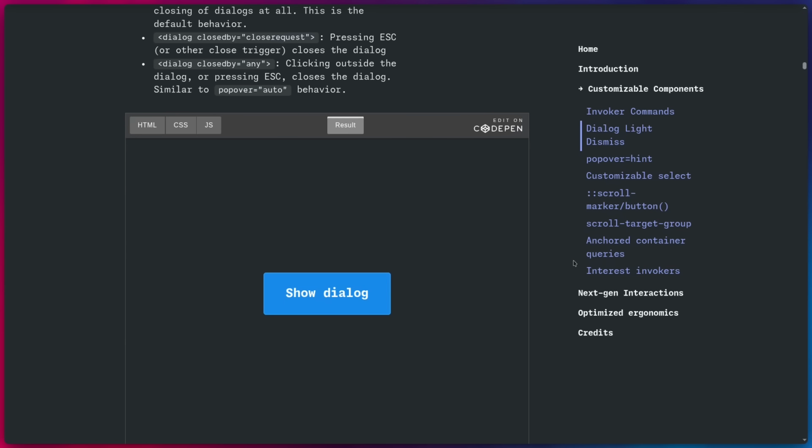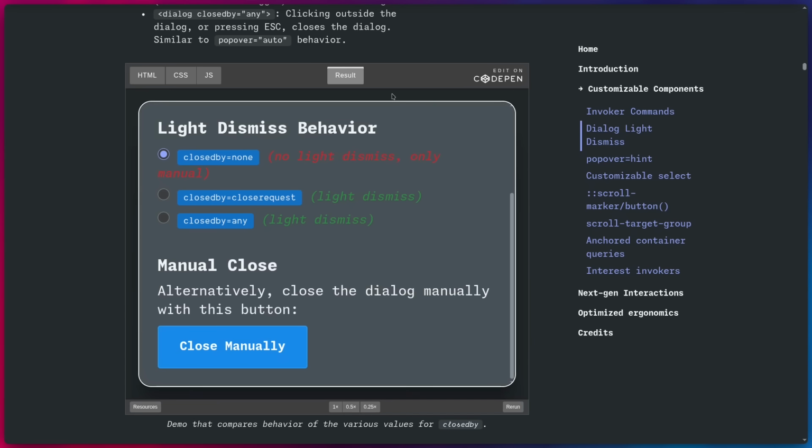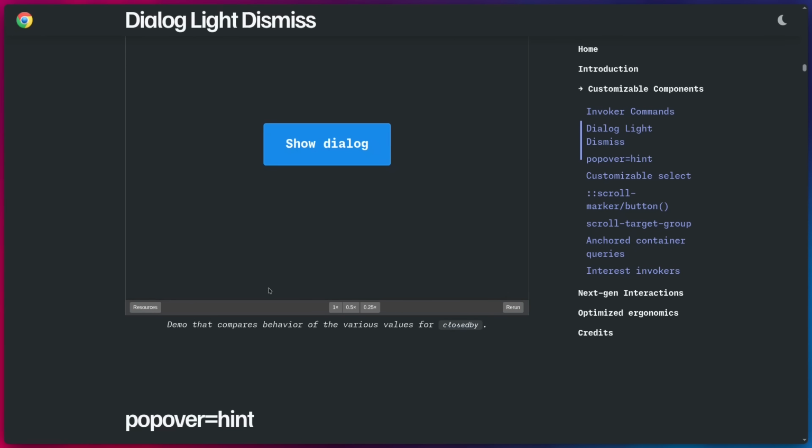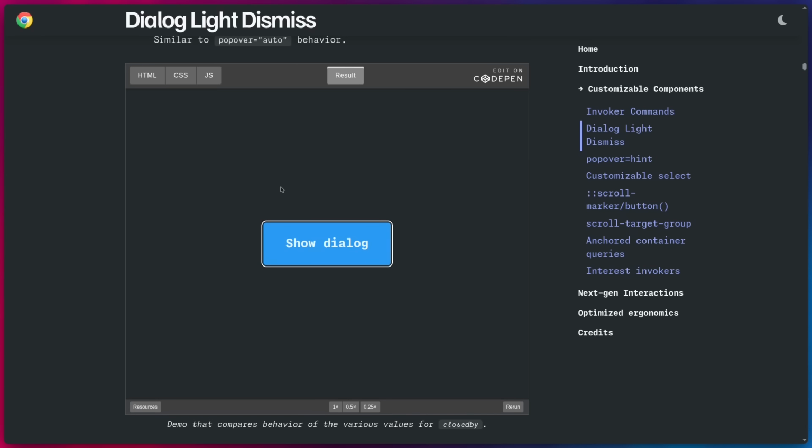So let me actually show you this in their example. So here we have a dialog where we open it. So you can see right now we can't click outside of it, or if I'm pressing escape, I can't close it, it just focuses it. So we can only close it manually. But if you use this new feature, for example the closedby attribute, closerequest, we can do a light dismiss. So if you press escape, it's going to close.